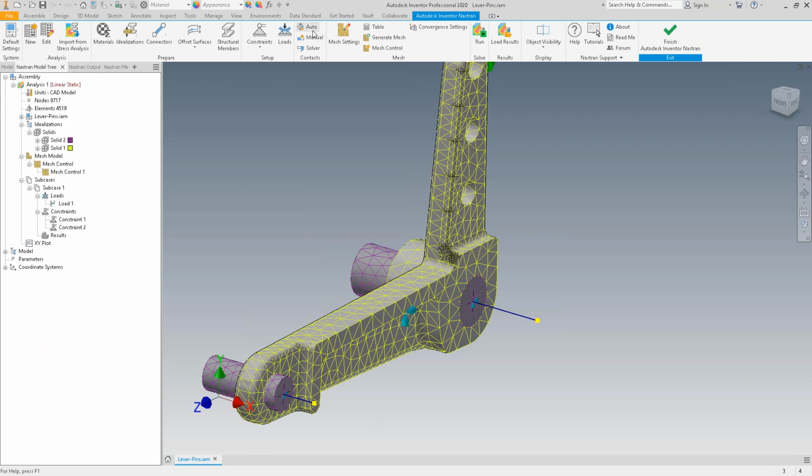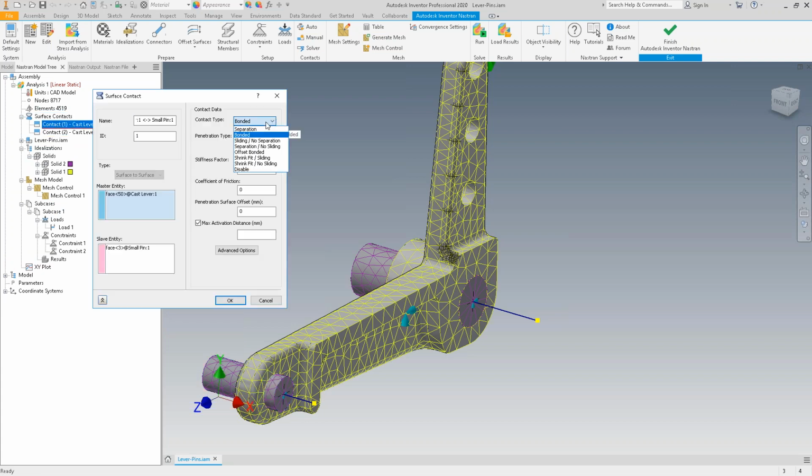So I'm going to come back and I'm going to run an automatic contact detector. So this goes back to my analysis settings, and it looks at how close the faces of different components are to each other, and it will apply a default contact, in this case a bonded contact. It'll apply that to those faces. Look over in the tree, you can see the surface contacts that it applied. It's got a bonded contact between the pin and the lever, the large pin and the small pin and the lever. And you can change these. I can come in and change it to a separation contact or a sliding no separation contact, various different types of contact depending on your situation.